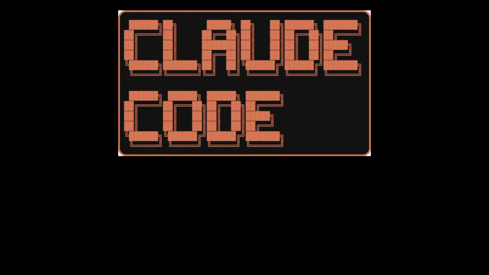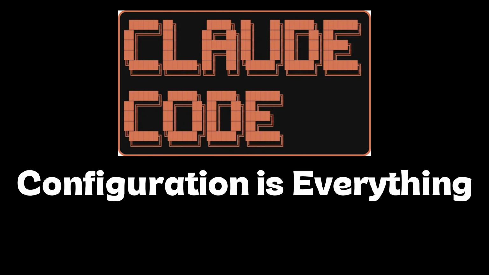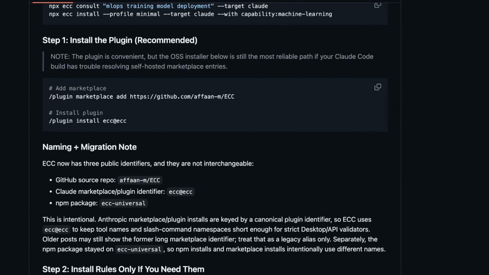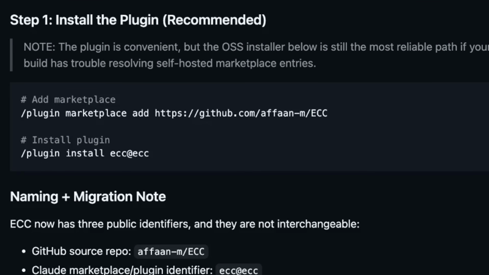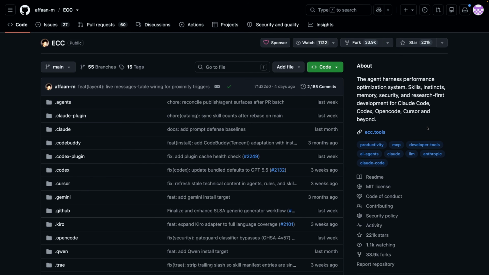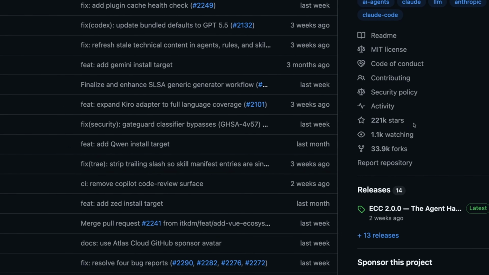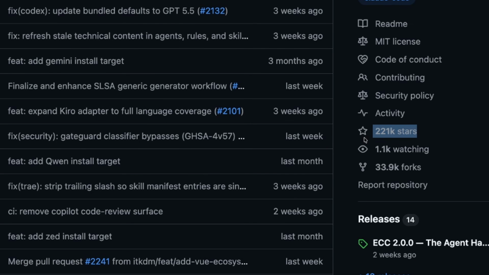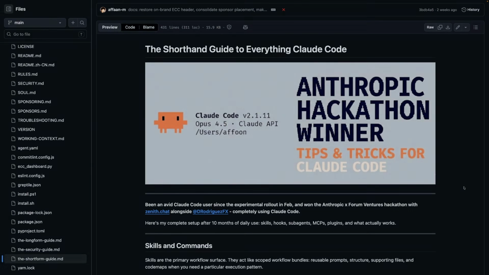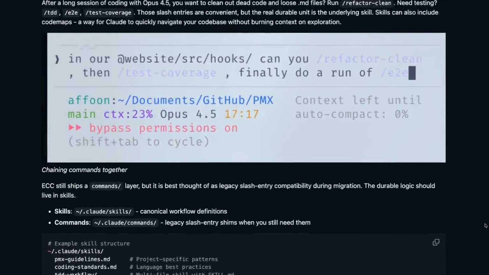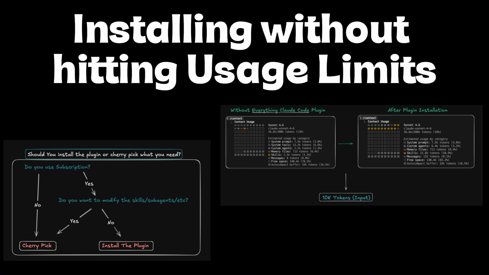If you use Claude Code, you know that configuration is everything. But what if I told you you can use proven winning configuration with a short command? Luckily, we have a plugin called Everything Claude Code that has more than 220k stars in its GitHub repo. In this video, we'll see what this plugin has to offer and what is the best way to install it without hitting your usage limits. So let's dive into it.